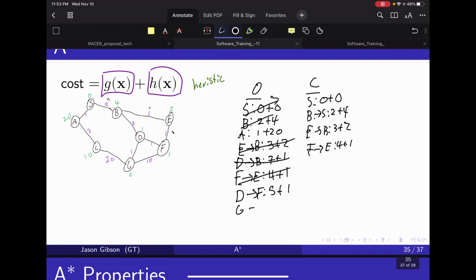And then we have G, which comes from F, which then has a cost of 1, 2, 3, 4, plus 14 plus 0, because the heuristic at G must always be 0. And then we expand D to F, and then I'll expand D to G, and we get out the optimal path that we had before. But we still have this A here.